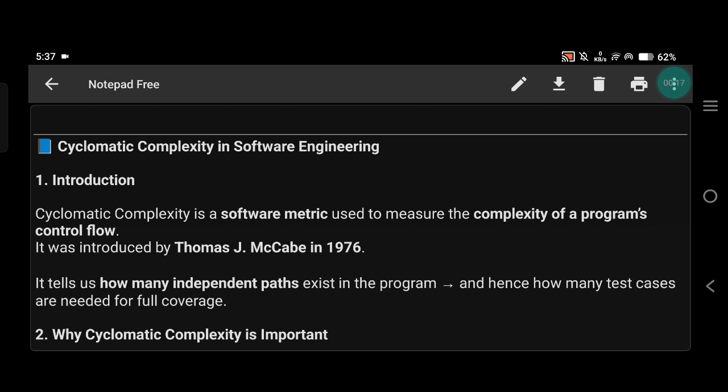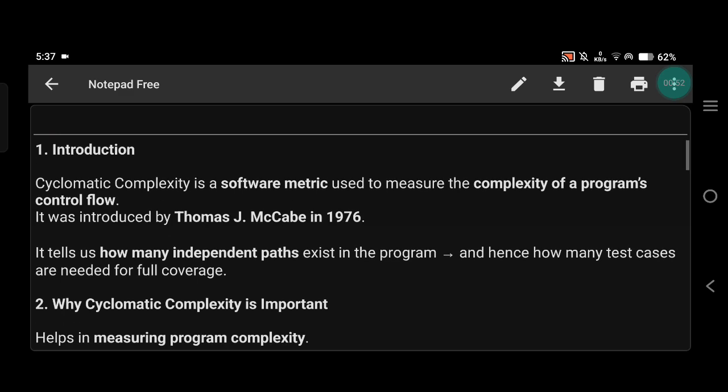See, cyclomatic complexity is a software metric that measures how complex a program is. Okay, and it was introduced by Thomas McCabe in 1976. So it basically tells us how many independent paths exist in the program. Okay, this is very useful in white box testing because it tells us the minimum number of test cases required to test the program properly.